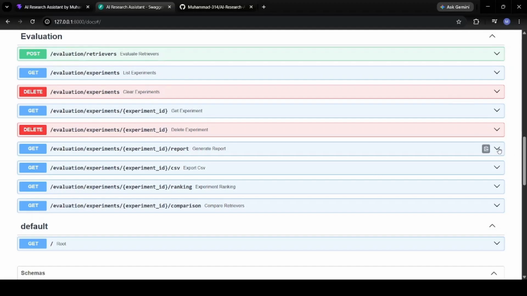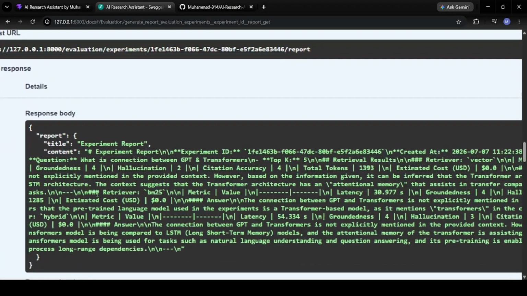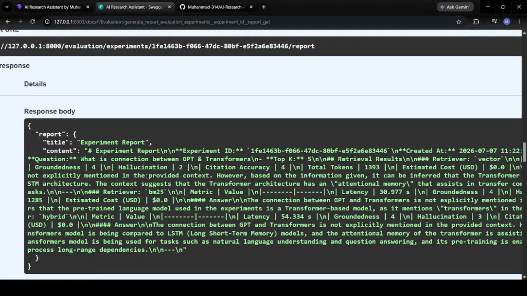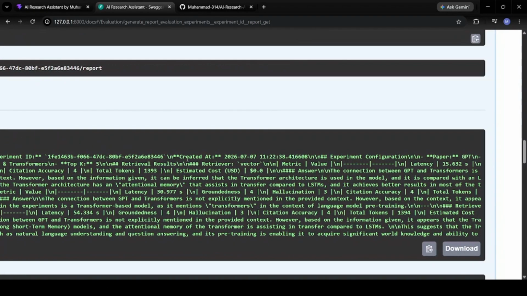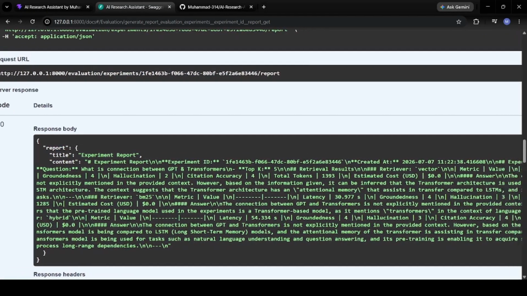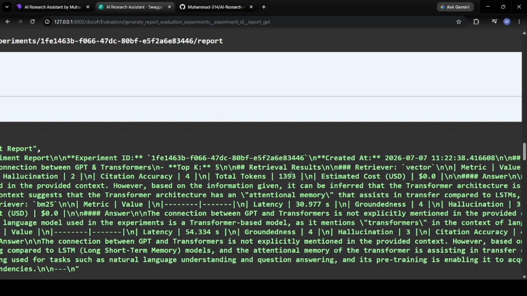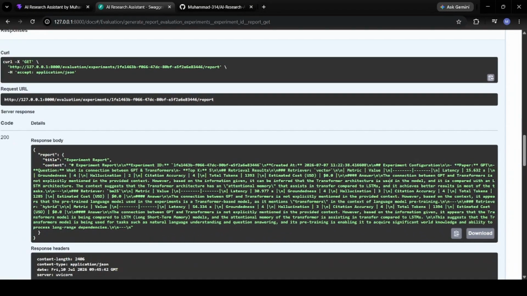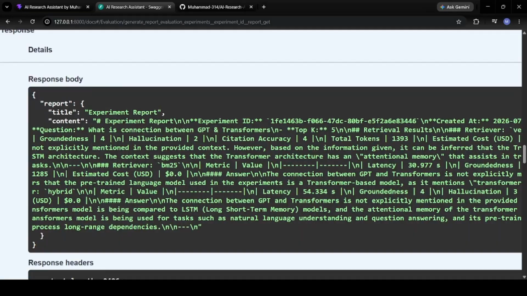We can generate a report also for this experiment ID, and now it has generated the whole report, titled experiment report. It is able to tell when it was created, what was the ID, experiment configuration, which paper, what was the question, and top K 5 retrieval, what were the results of the retrieval, vector, metric, value, latency. So it is able to tell everything, right? And even the answer at the end.